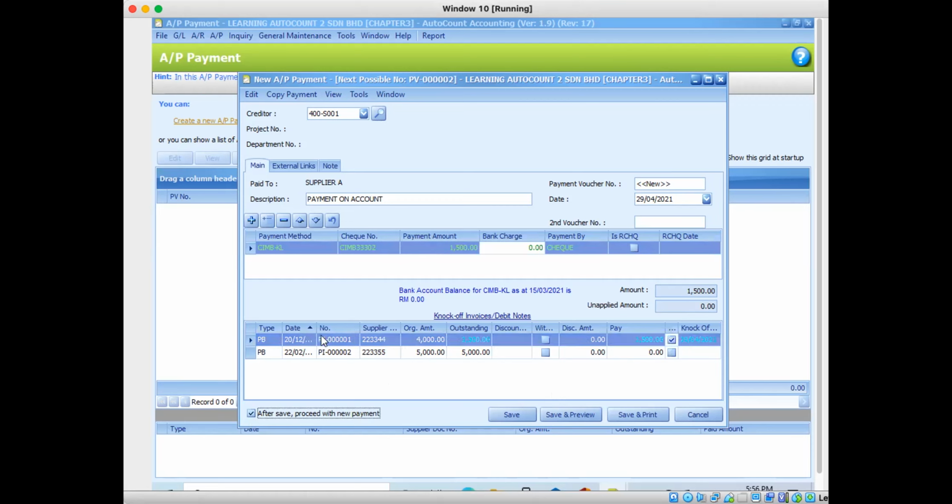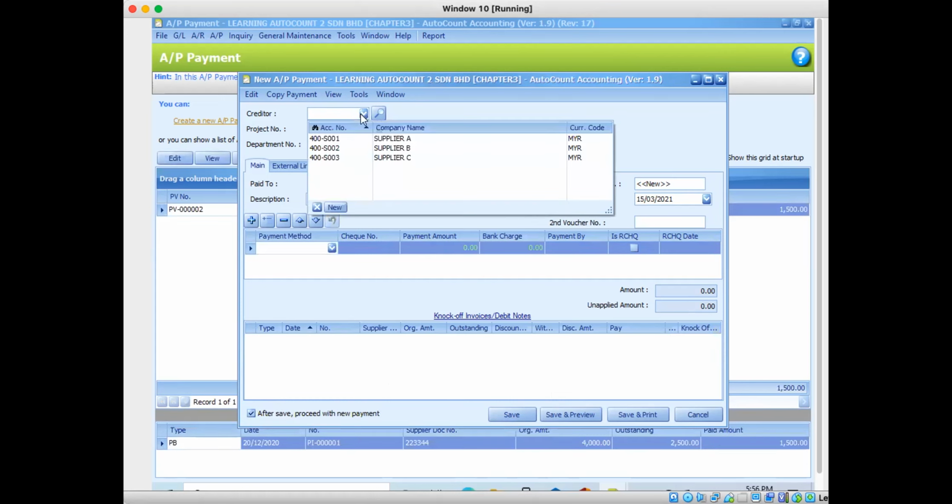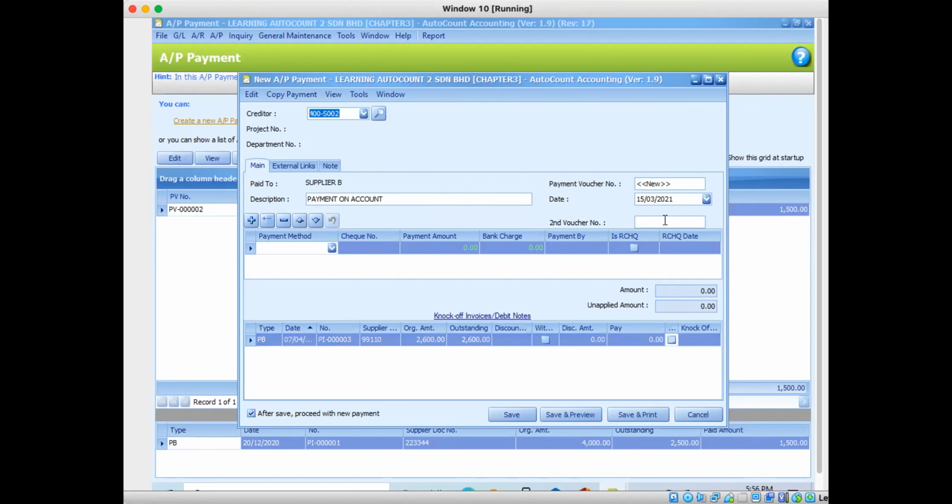So after keying all the information, tick after save proceed with new payment, save. Okay. Second payment to supplier B.